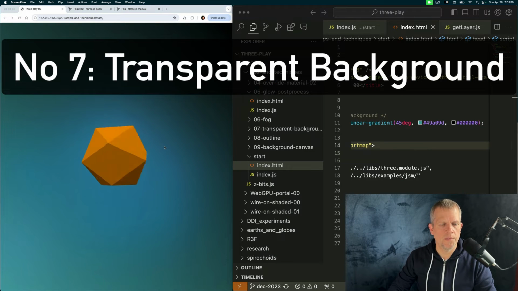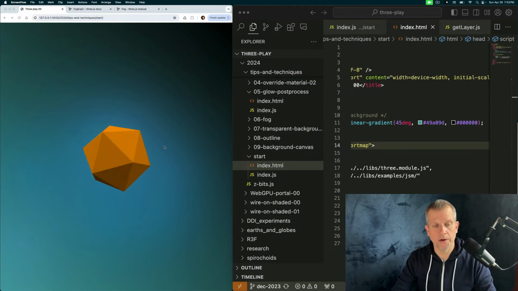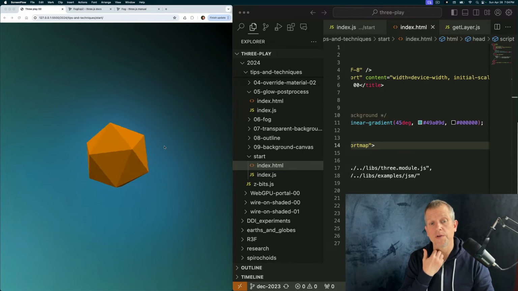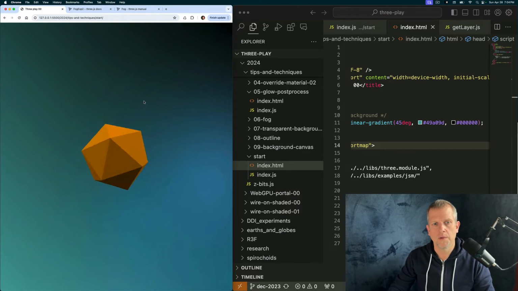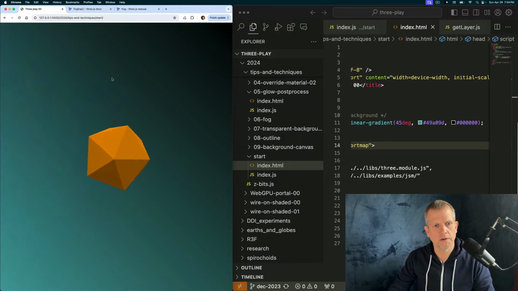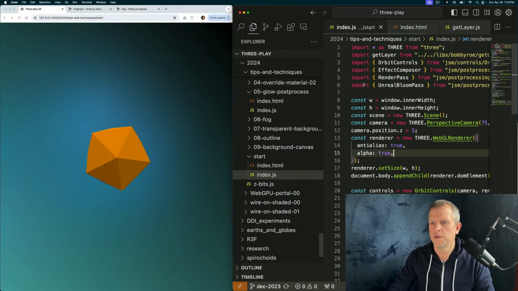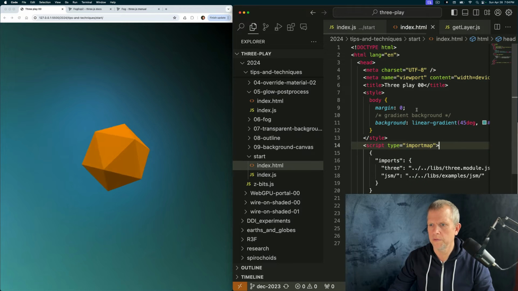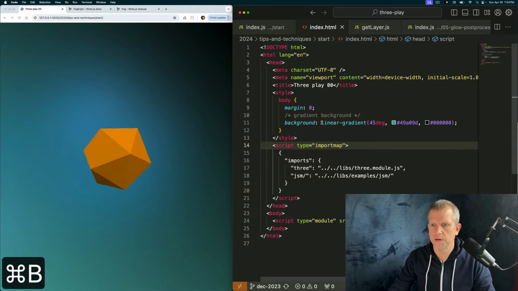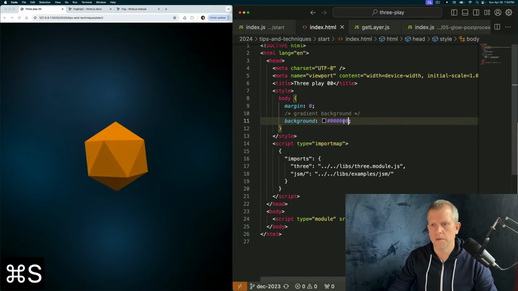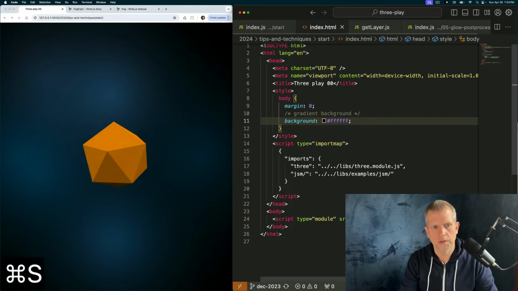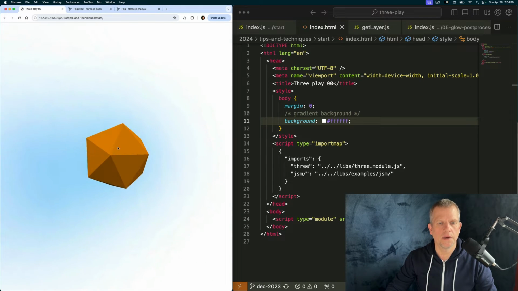In this tip, I want to make the background of my Three.js scene transparent so that the HTML defined background comes through. This will be useful when we want to save an image with a transparent background, or if you just want to have the background of your HTML page. Right now I've got a linear gradient defined for my background in my scene. I'll get rid of that and just make it black, like so, or white, like that.